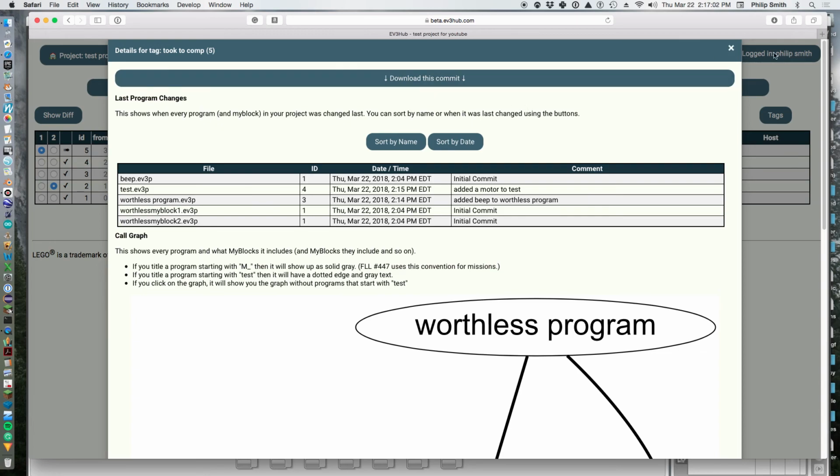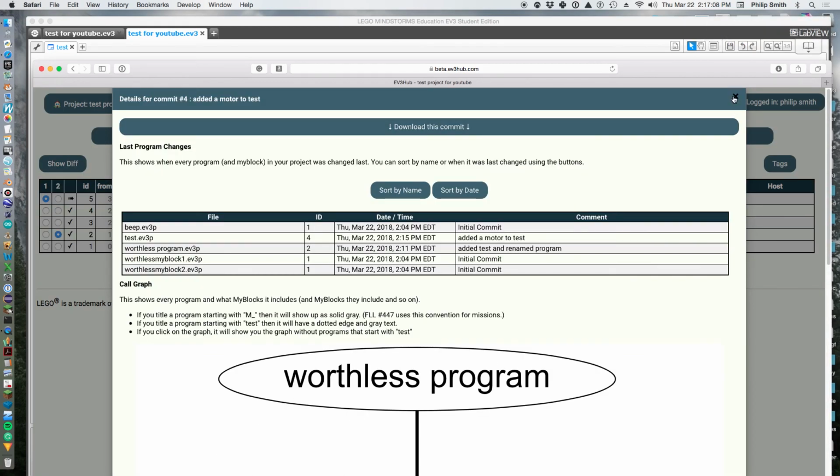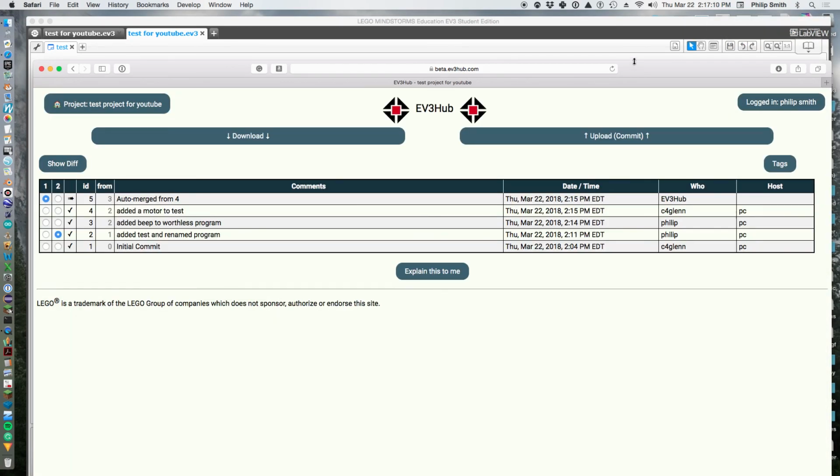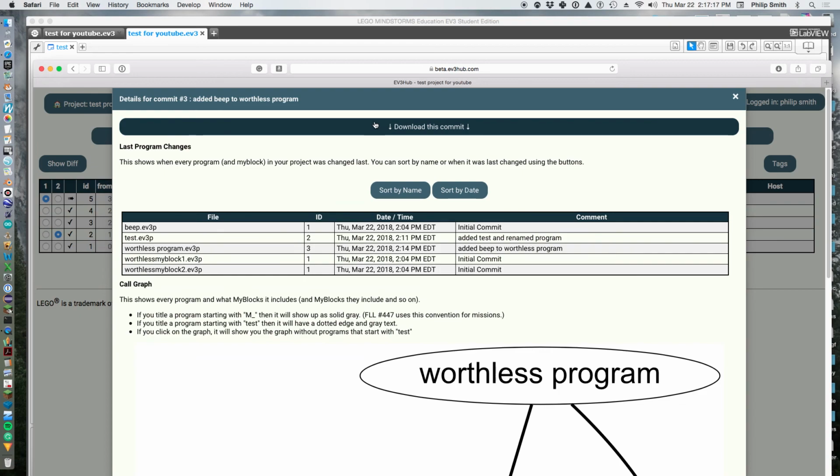And so then, if we don't like a change we've made after that, so let's say we don't like the motor that we added to test, we don't want that. But let's say we made a really complicated change and we're not sure what all we actually changed. We can go back to here and we can download this commit.